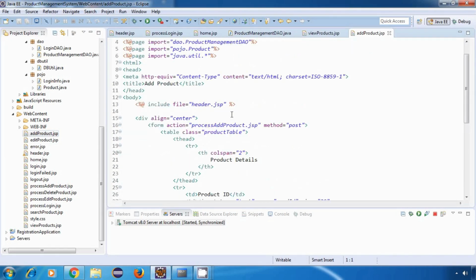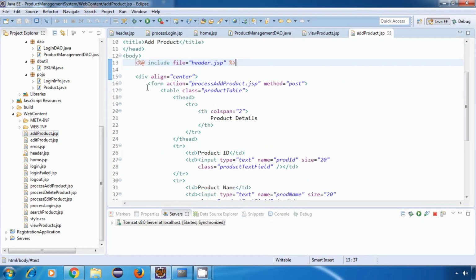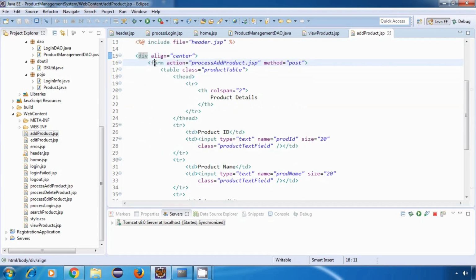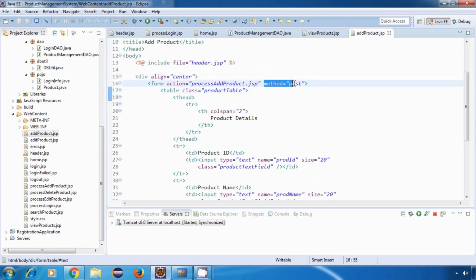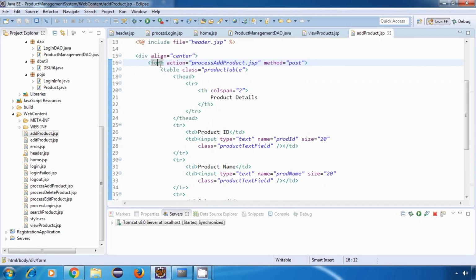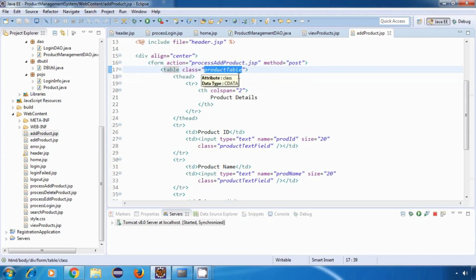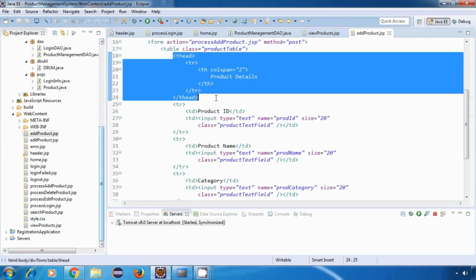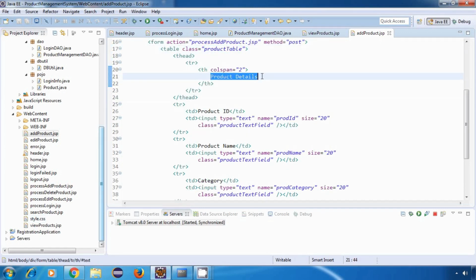So the first thing which I'm doing over here is including the header.jsp file. Then I'm creating a div tag and aligning it to center. And then I'm creating a form. And in the action, I've written process add product.jsp. Now we'll look at this file later. So the method over here is post, right? Now inside the form, I've created a table and I've given it a class product table, which is again a part of style.css, right? Then I've created a header. So this is the header which says product details.